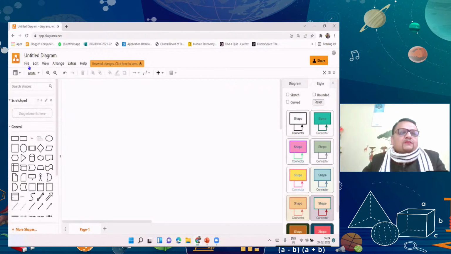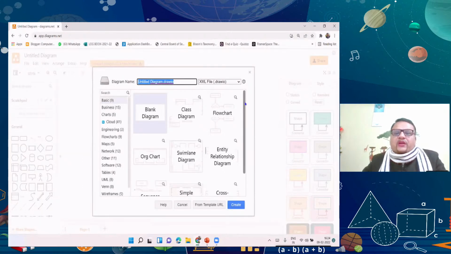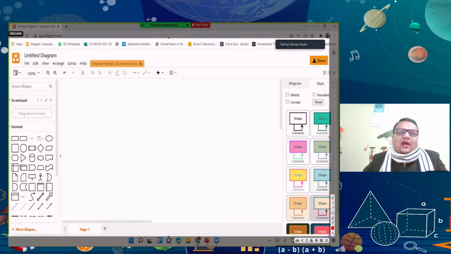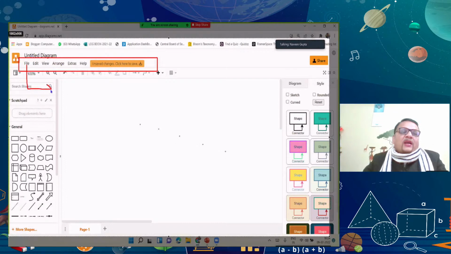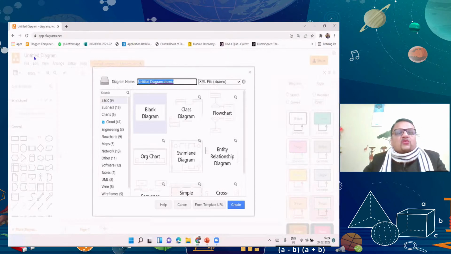Now, then let's come to the file. I'm saying file new. When I say file new, it gives me various options. So I have taken an option file new. Where is file new? So I am going to the menu bar. This is my menu bar. And I am taking the first option called file and I'm saying new. What will happen when I click on new? So I'll just go to file new. So it will ask me, you want a blank diagram, you want a class diagram, or you want a flowchart.